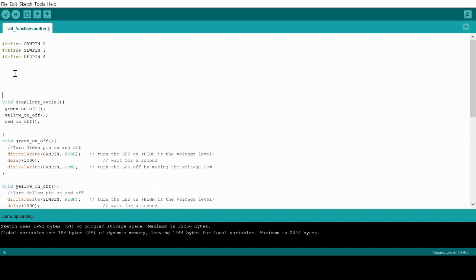So a prototype of a function is just the function's name. So for example, we have the stoplight cycle right here. We'll prototype that by typing its return type, its name. Its arguments would go in here, which I will still talk about soon. And then a semicolon. And we have to do that for each of our functions.